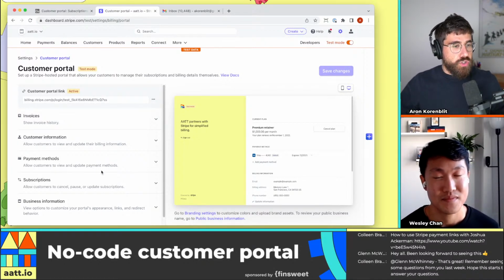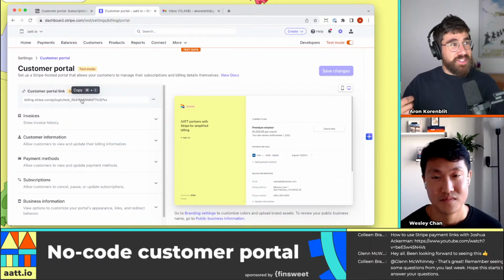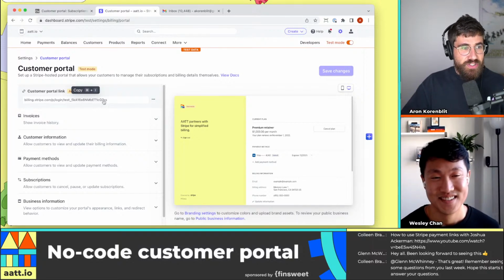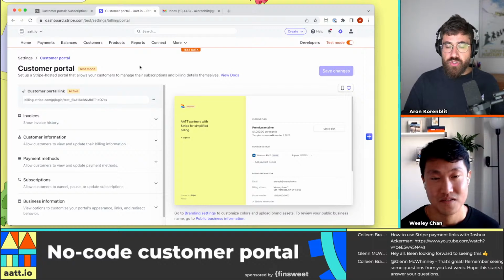Got it. And so I've just gone ahead and created one, and it generates a link. So this is what I'm going to send folks when they annoy me about canceling, and also what I'm going to send folks when they bring me a lot of joy and say they want to upgrade. So what can we do here in terms of customizations, and how should folks think about this?